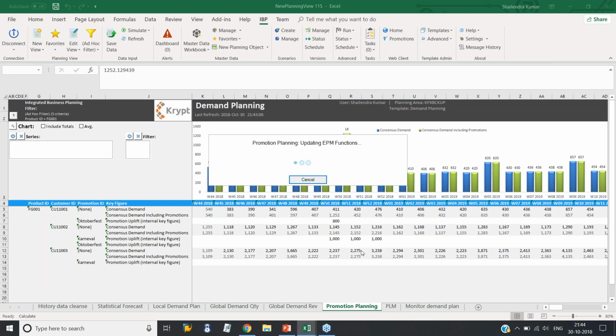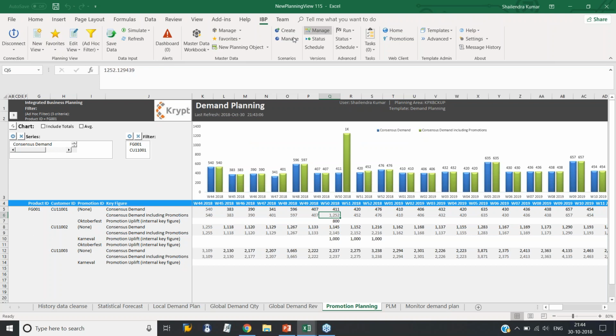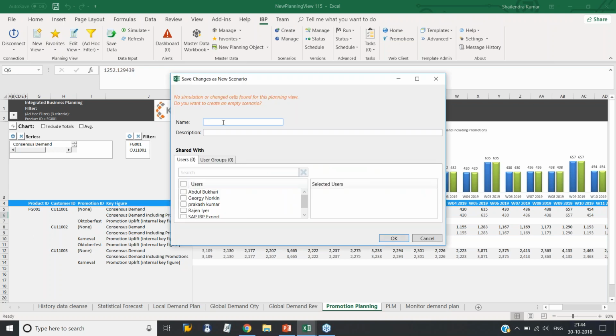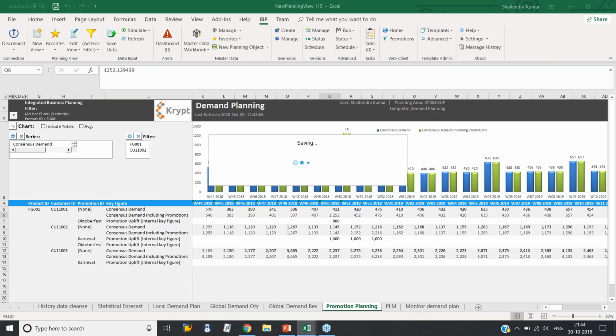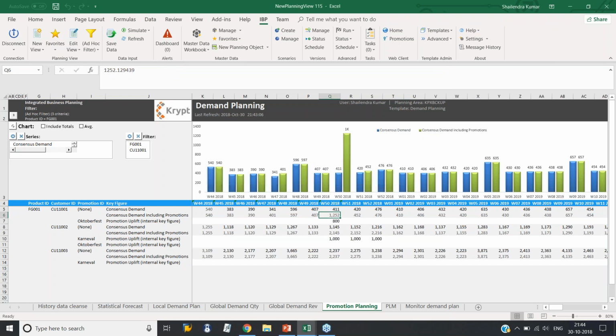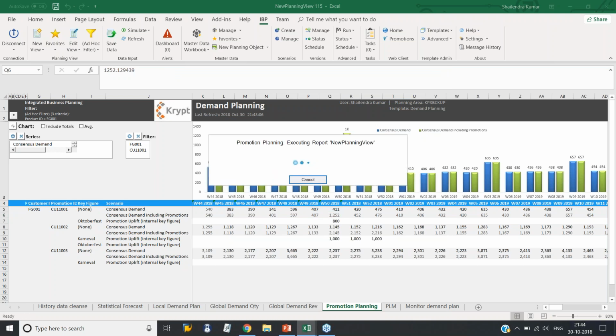Here I'll create a new scenario. I'll give it a name, upside 100, with the same description, and here you can share it with different users. Here I'm saving it. Now look, it will create a new scenario called upside 100. A new column will be added with the scenario. Once this planning view is uploaded, you will see the new scenario.